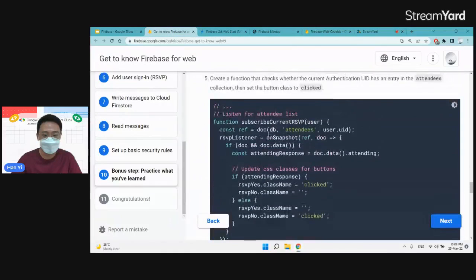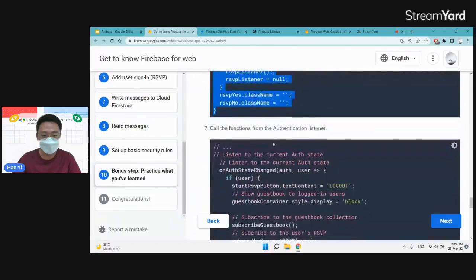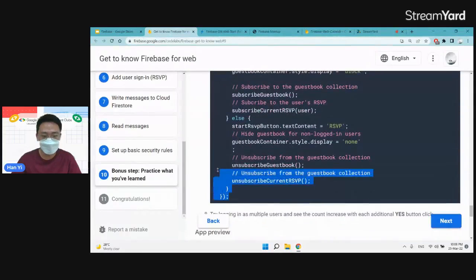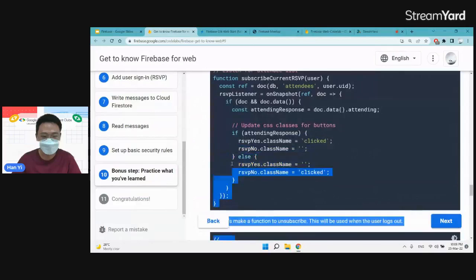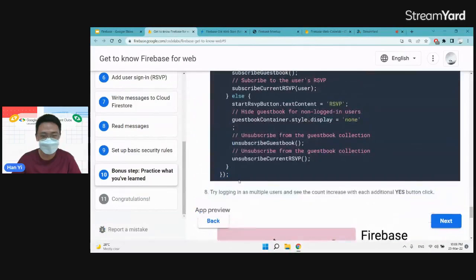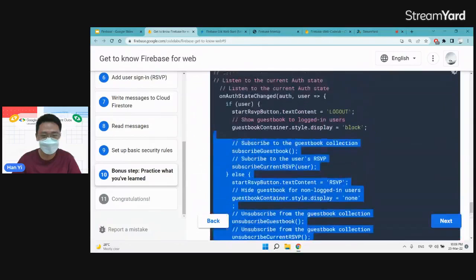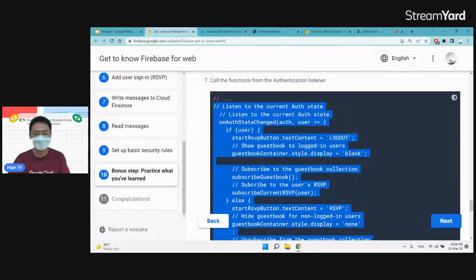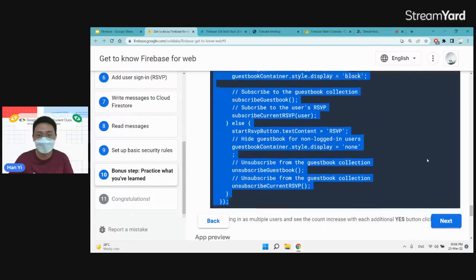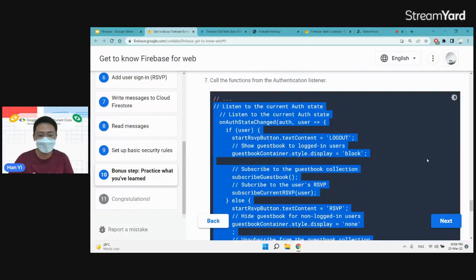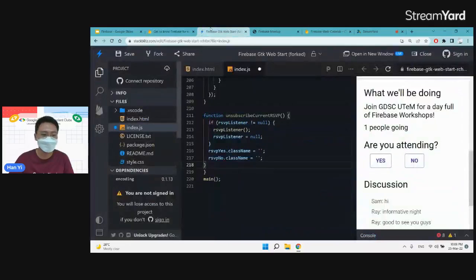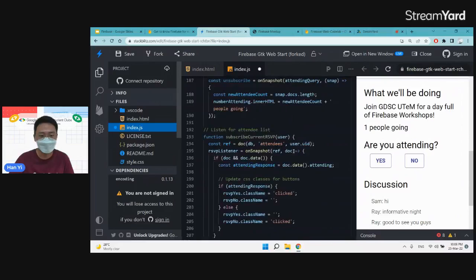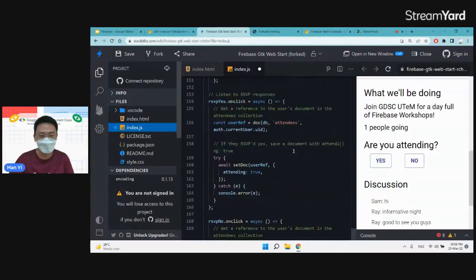So now after you create this function for subscribe and unsubscribe, you will copy all of this onAuthStateChanged. We will copy all of this here. So remember to copy all of this. After you copy this onAuthStateChanged, go back to the editor, make sure you choose index.js, and above there, find the onAuthStateChanged.